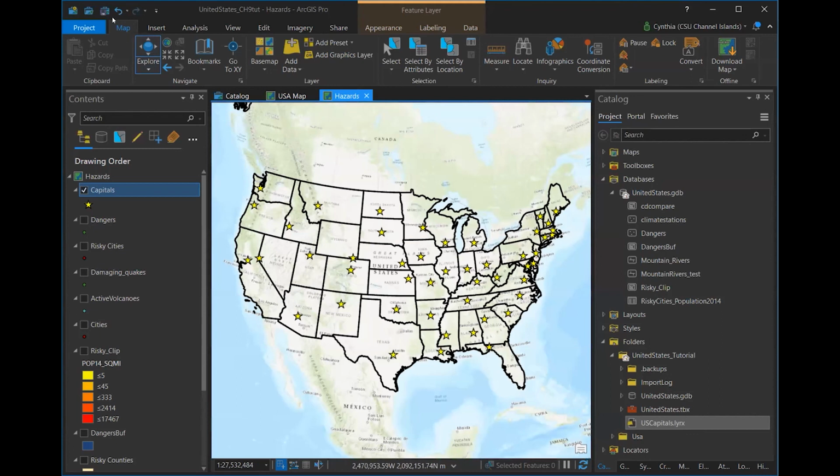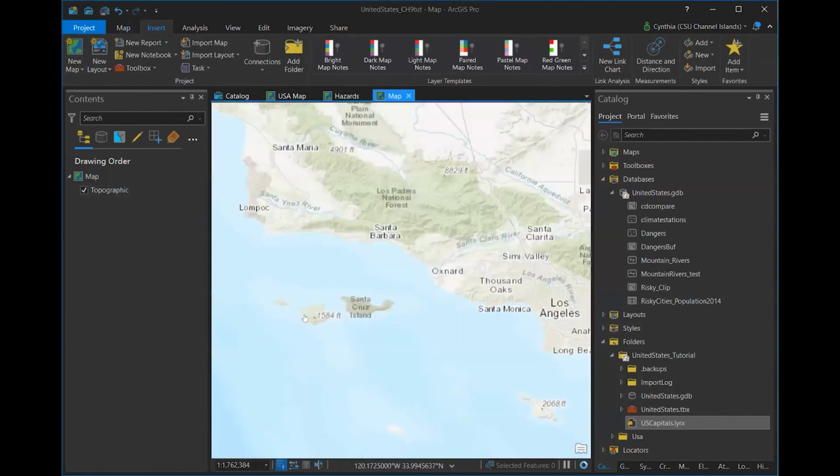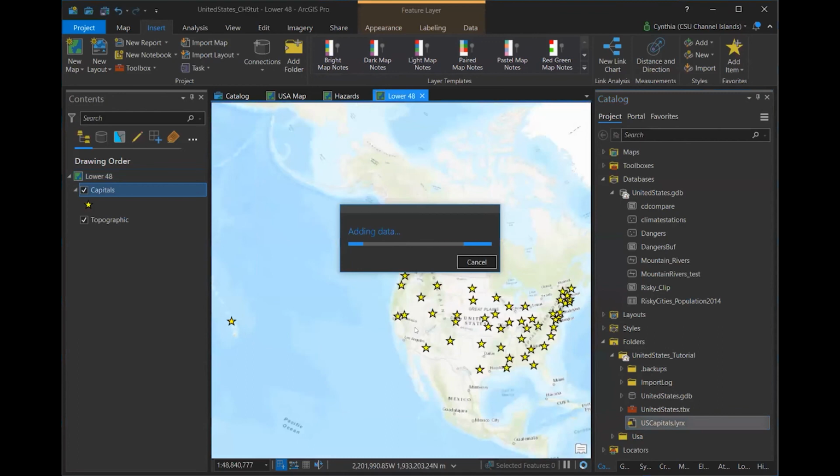So let's save our project. And to demo this, we're going to create a new map. So we're going to insert, new map. And we're going to rename this lower 48. So I'm clicking on this twice slowly. And let's import our US capitals layer file that we just created.